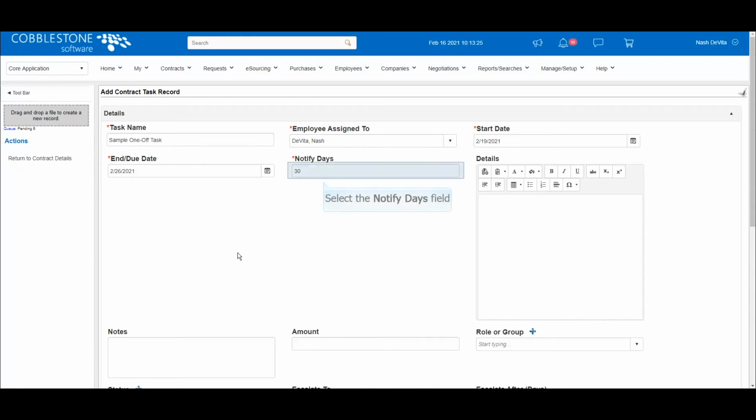Next, we need to set our notify days. That is, how many days before the task's end date do we want to send an alert to the task's owner? Out of the box, this value defaults to 30. We don't need 30 days though, so we'll set it to 7 since there is a 7-day difference between the start date and end date.